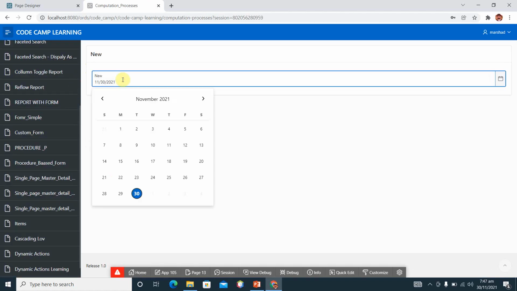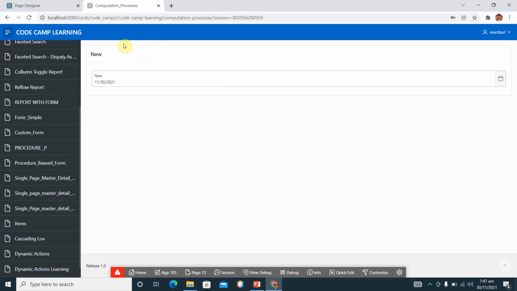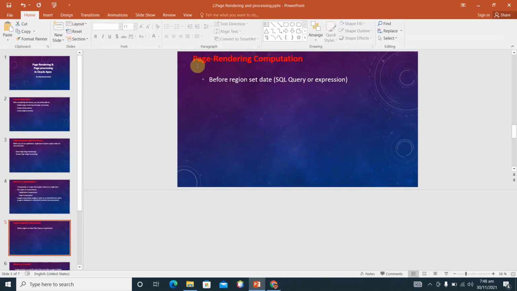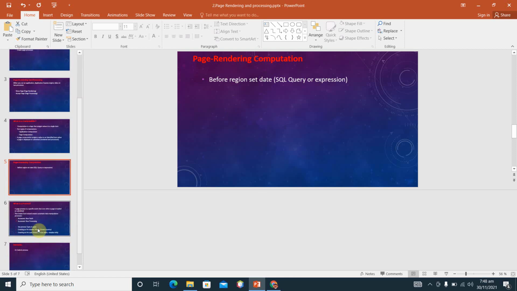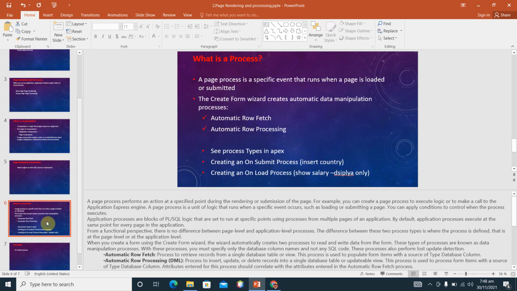So here you can see when this region loads, our value is set into the calendar. This was our before region set date. You can use a SQL query, select to_char and then sysdate from dual, and you can use your SQL query as well. So this was our page rendering computation. Similarly, you can use other options available in Apex.